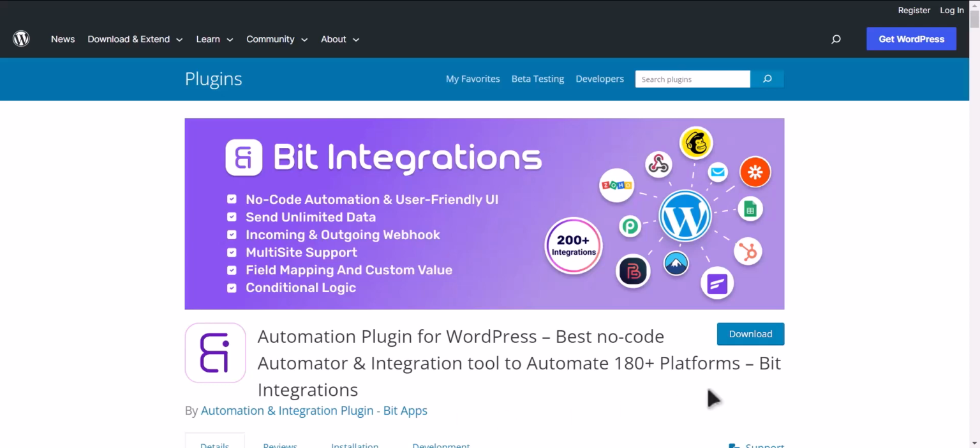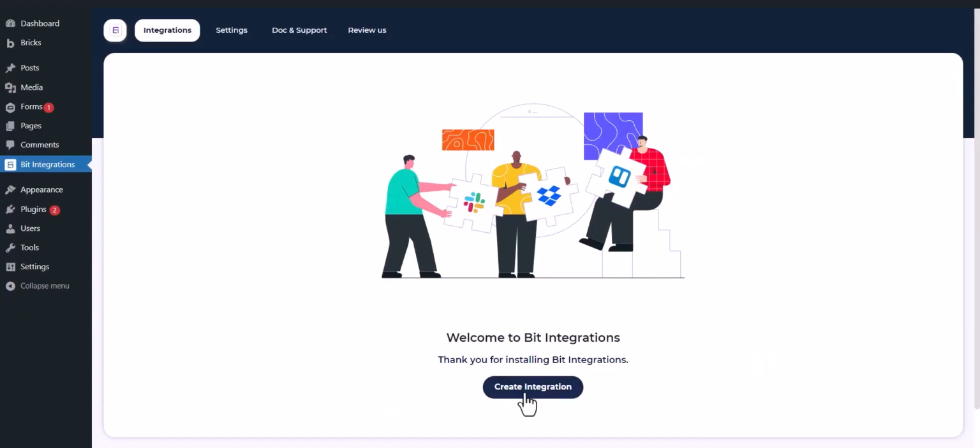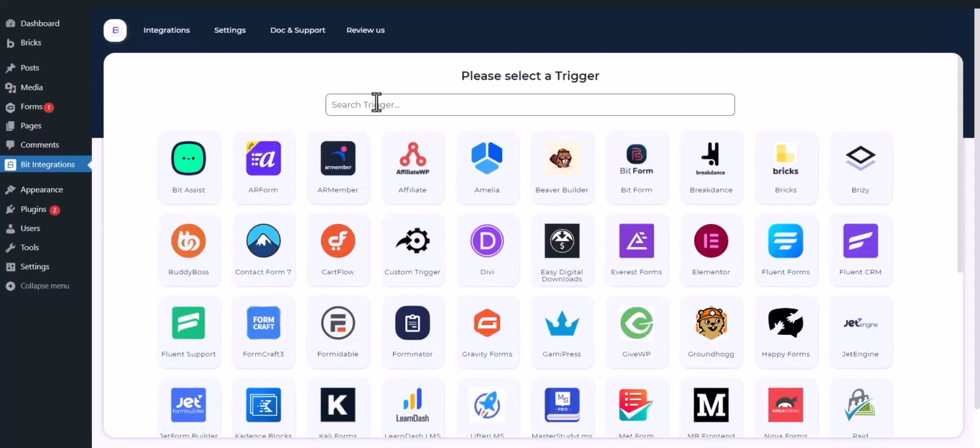I am utilizing the Bid Integrations plugin to establish a connection between these two platforms. Let's go to Bid Integration Dashboard. Now click Create Integrations. Now search and select Trigger, which is Gravity Form.